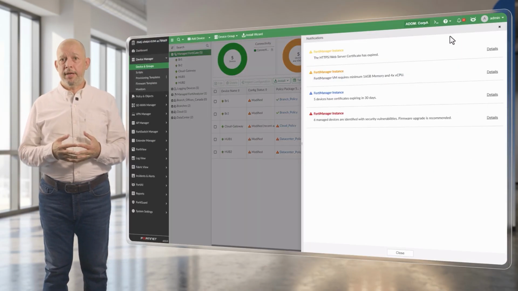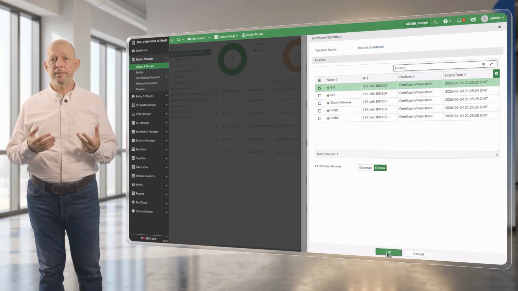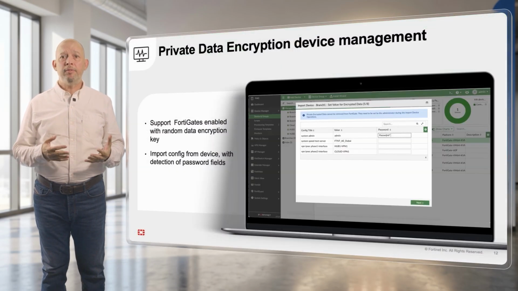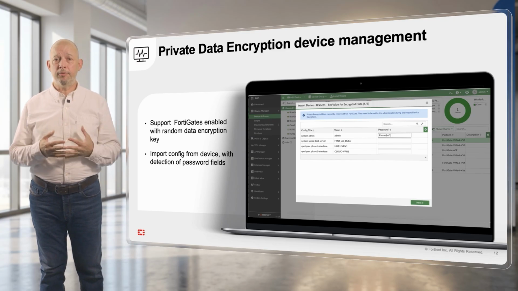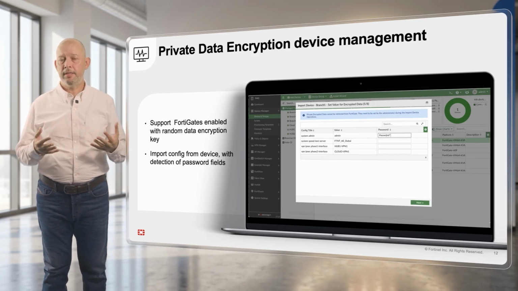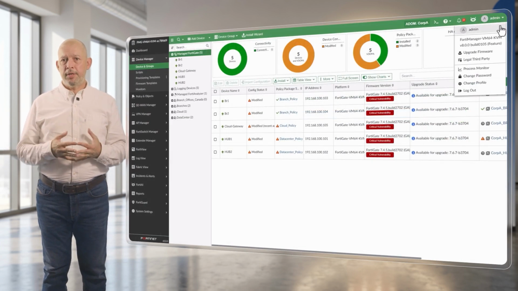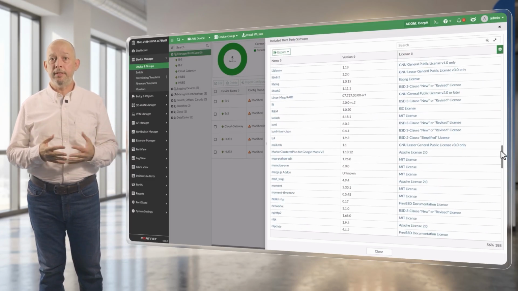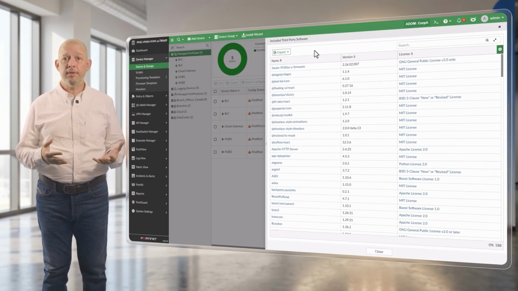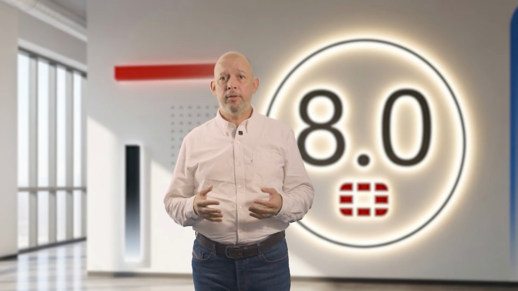Local certificate lifecycle management now includes validity configuration, renewal monitoring, and expiry alerting. Private data encryption has been expanded with password field detection during configuration import to better protect sensitive information. For compliance and software transparency, FortiManager can now export third-party open-source software inventories in different formats, including CSV, JSON, and CycloneDX SBOM.